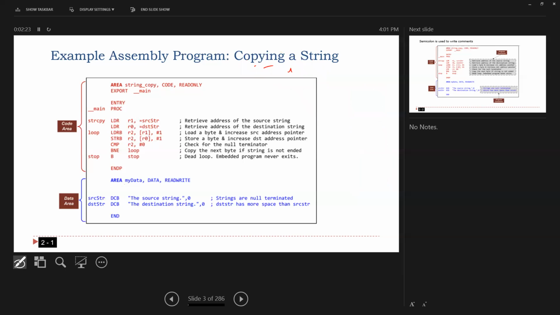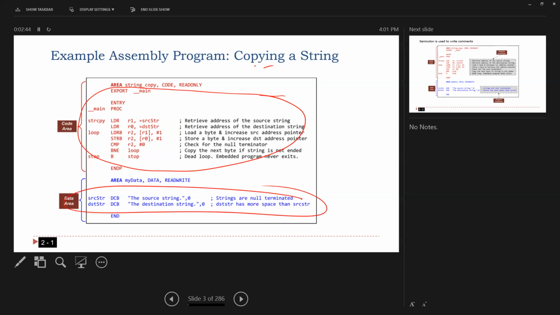Your program should have at least one part. Although it is very rare, in your program you may not have data. You don't have variables, you don't have arrays, but it can happen. So this is one area for the code, and one area for data if you have it.